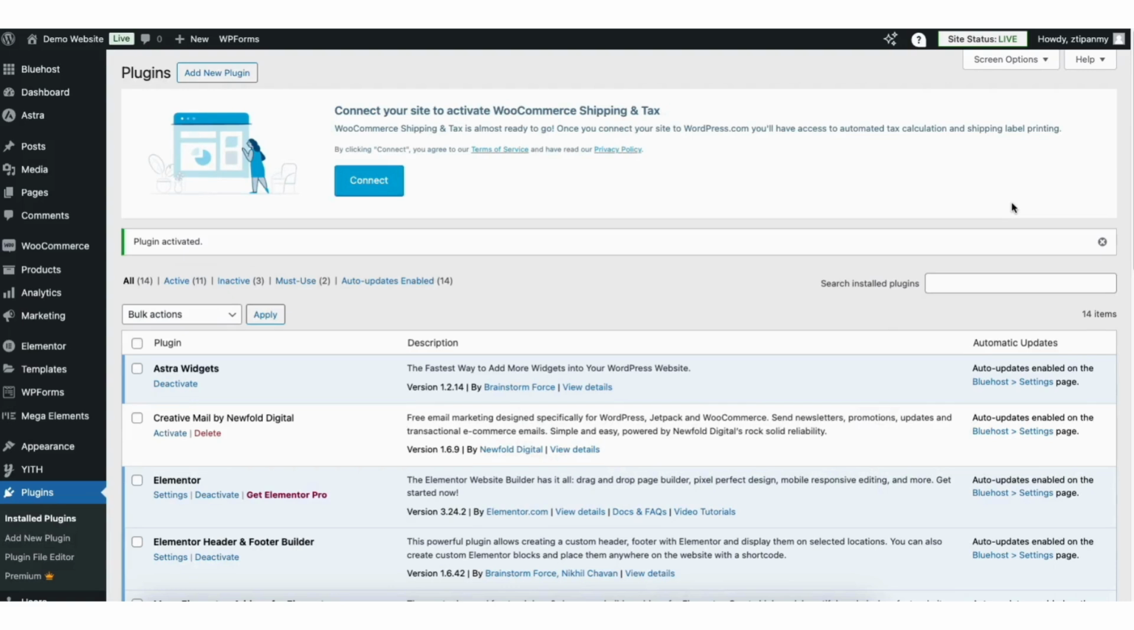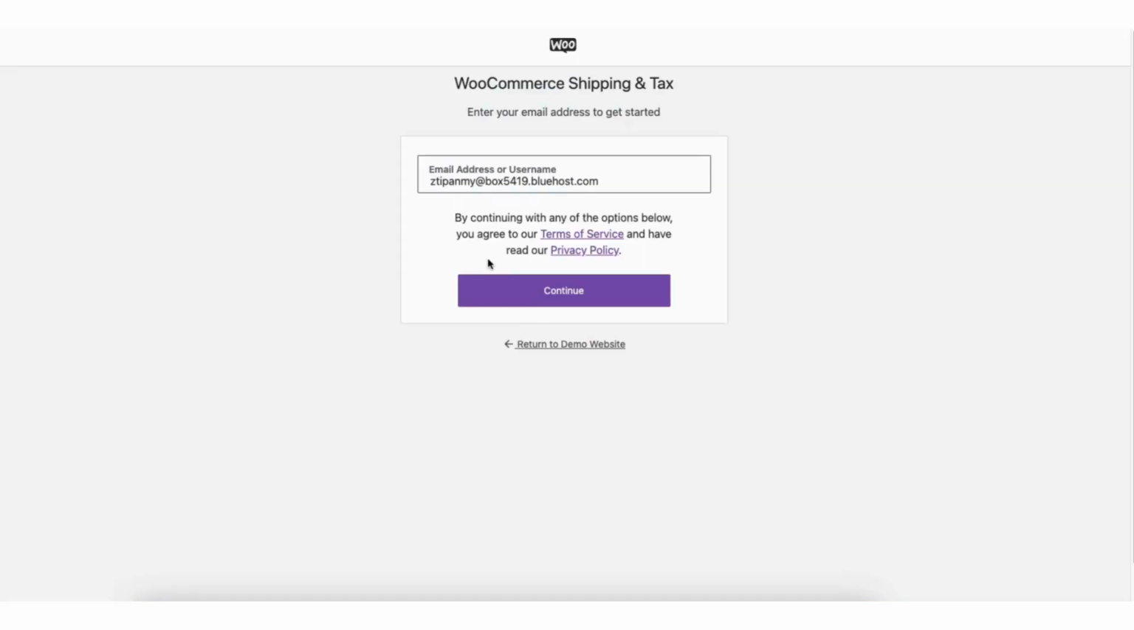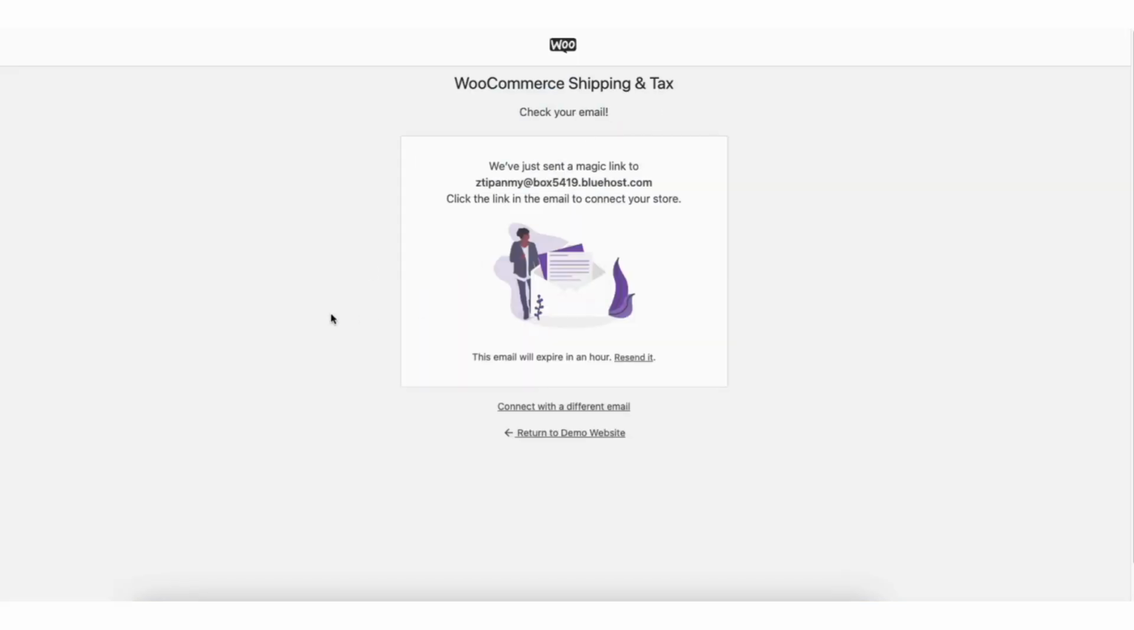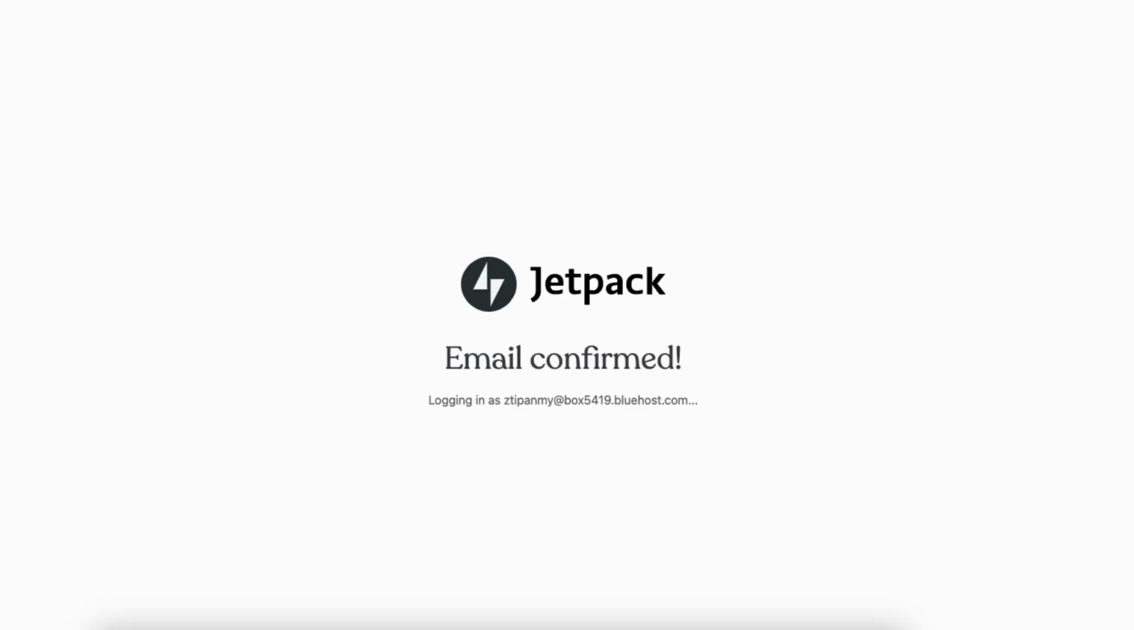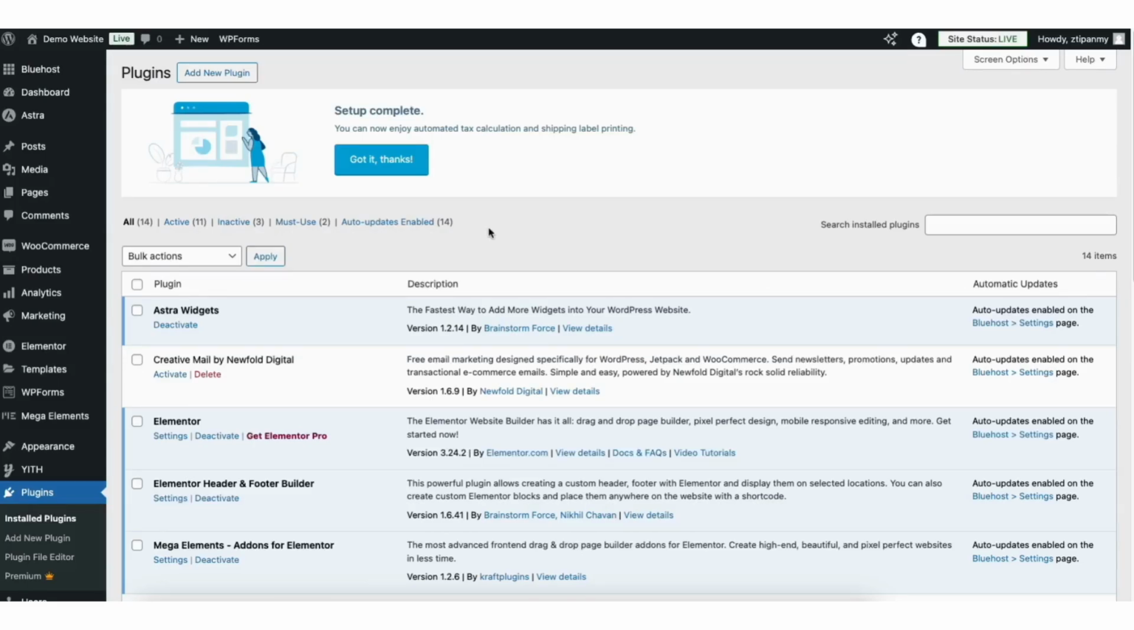Next, you'll see the Connect to your site to activate WooCommerce Shipping and Tax. Click the Connect button. Next, you want to input your email address. To get started, click the Continue button. Next, a magic link was sent to your email address that you want to verify. Here's the email here. Click the Connect button. You'll now see the Jetpack email confirmation. It'll then take you to the Plugins page and the WordPress dashboard. You'll see the Setup Complete.